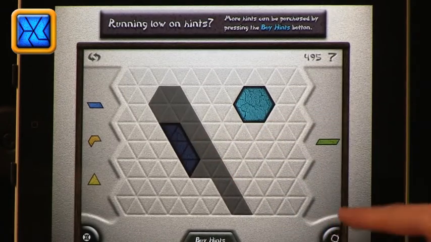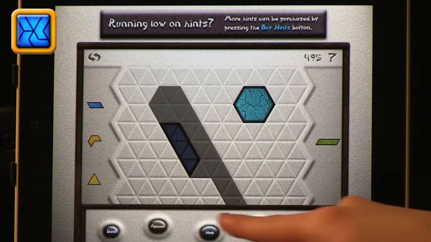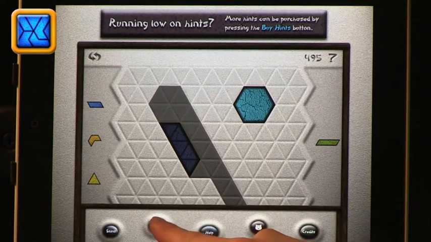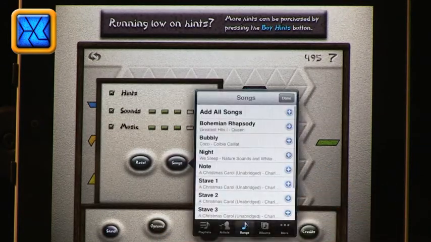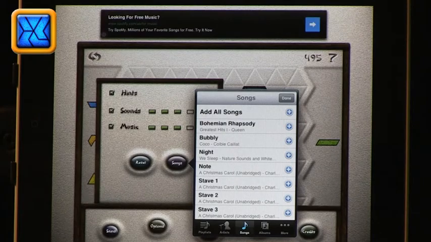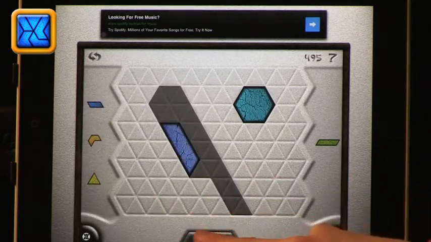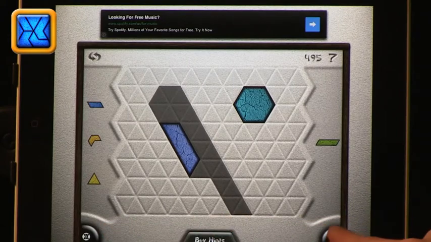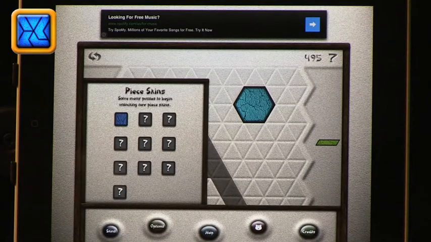While you're playing, you can change the music settings by clicking on the menu button and options. You can actually select songs that are synced to your iTunes on your iPad. You can also select other skins for your puzzle pieces, and more become available as more levels are completed.